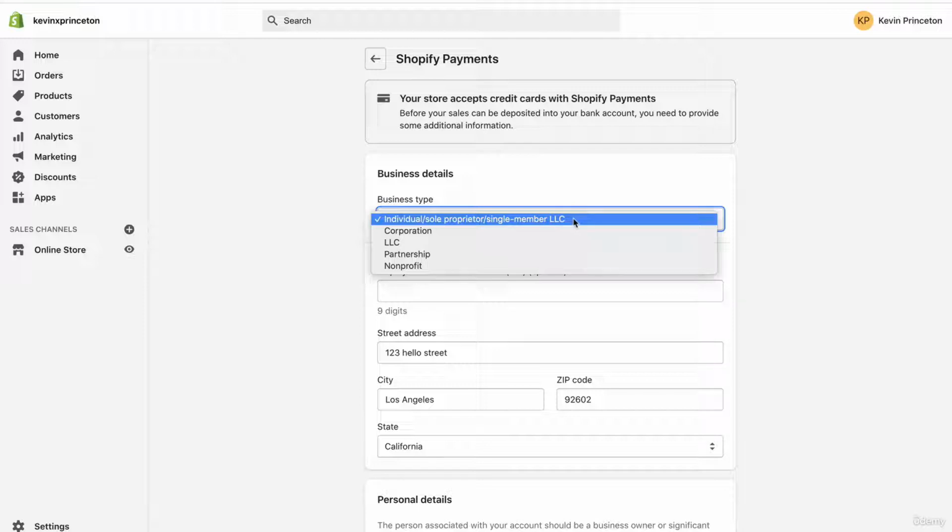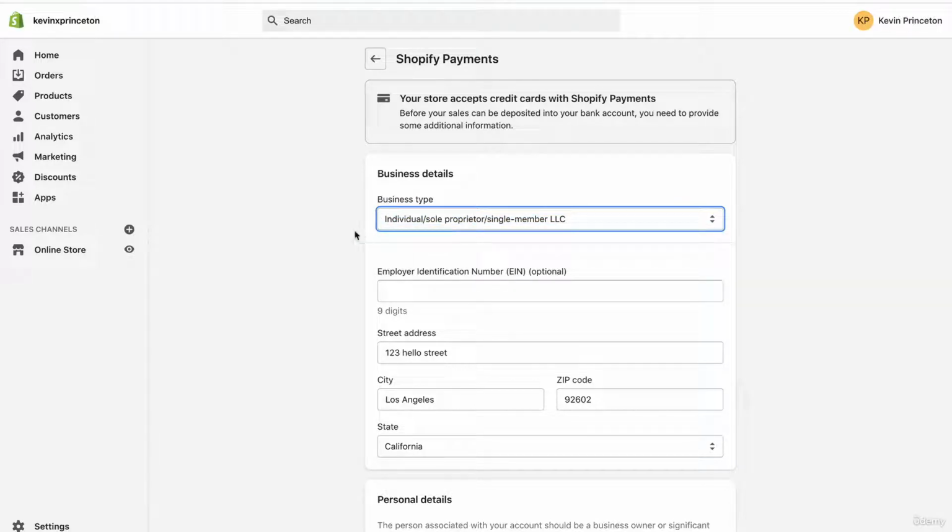LLC stands for limited liability company. That's what happens when you incorporate your business as a limited liability company. But whether you incorporate your business or not, if you don't, then you're just called an individual sole proprietor. Either way, if you're a one-person team, then you're going to choose this very first one, okay?